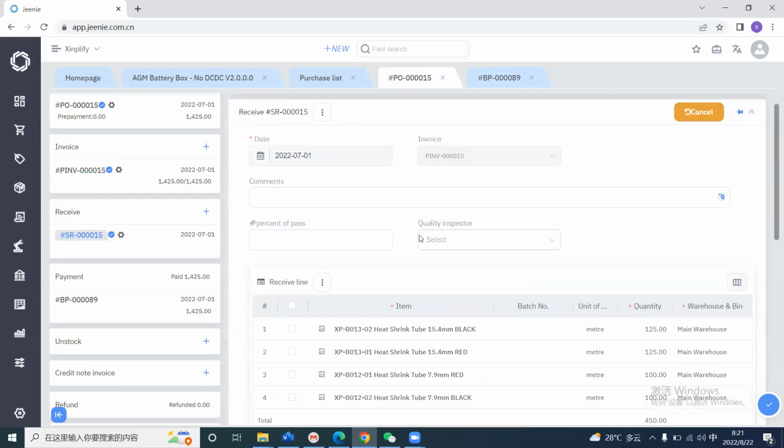So this is the receive. You can see the receive is the receive of stock. And this receive is associated with this invoice, PINV000015. Yes, here. Okay, so you can see that this receive of stock is associated with this invoice.